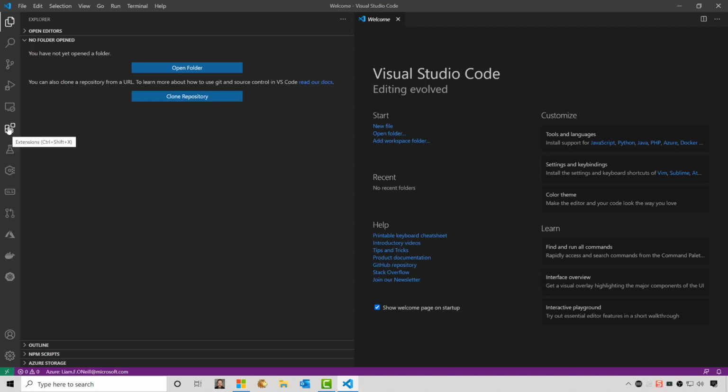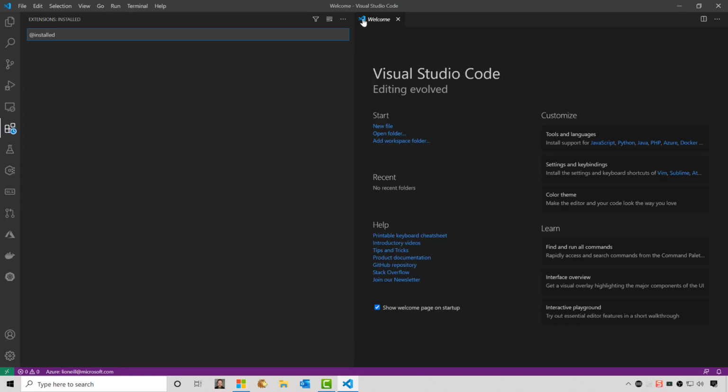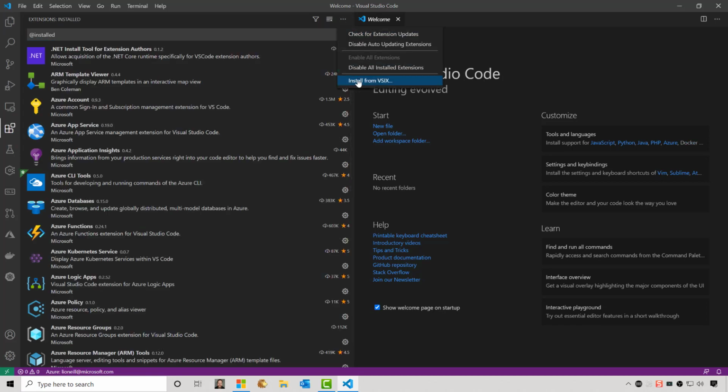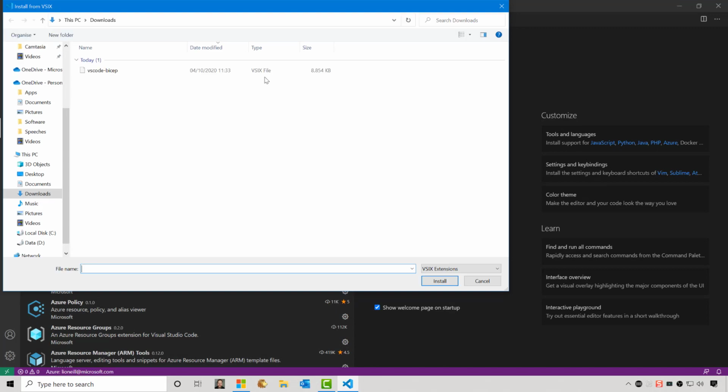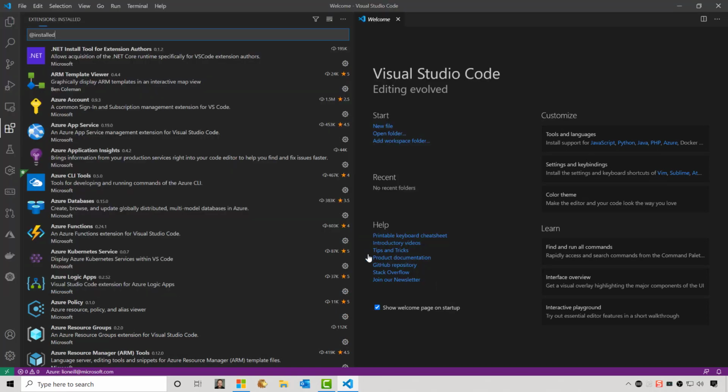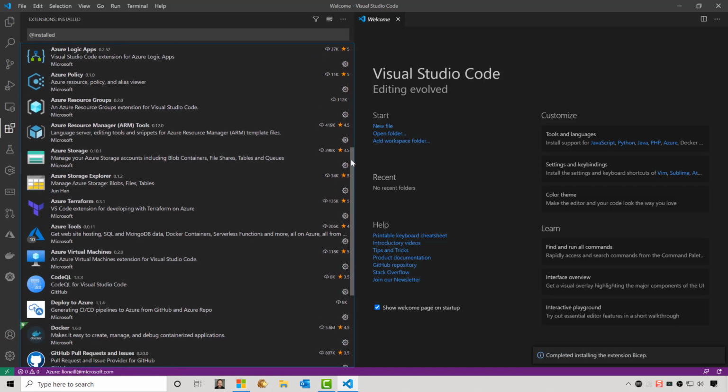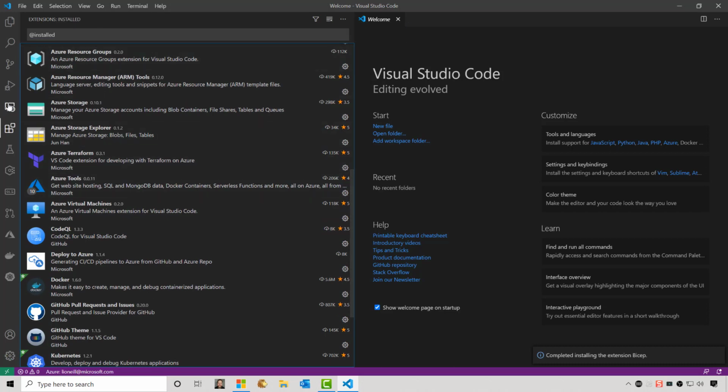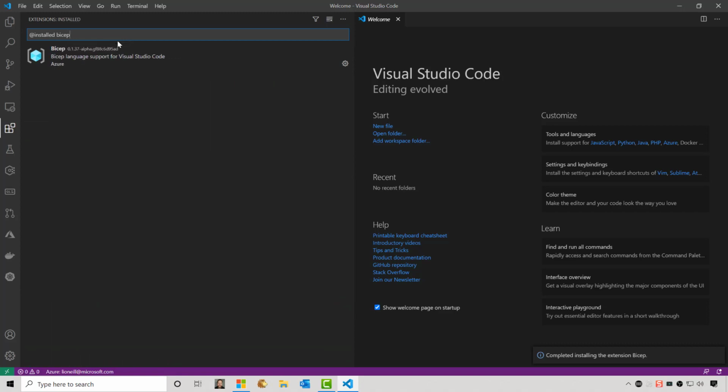And if you go to the building blocks here, which is the extensions, and if we hit the three ellipses, there's an option to install from VSIX. And we see here, I'm in my downloads folder, I can see it there. So I'm going to install that. The extension itself is just called Bicep. So once it installs, you should see it in this list. Here we go, so it's completed. So if I refresh and scroll down, if I type Bicep now, I should see it. There we go.